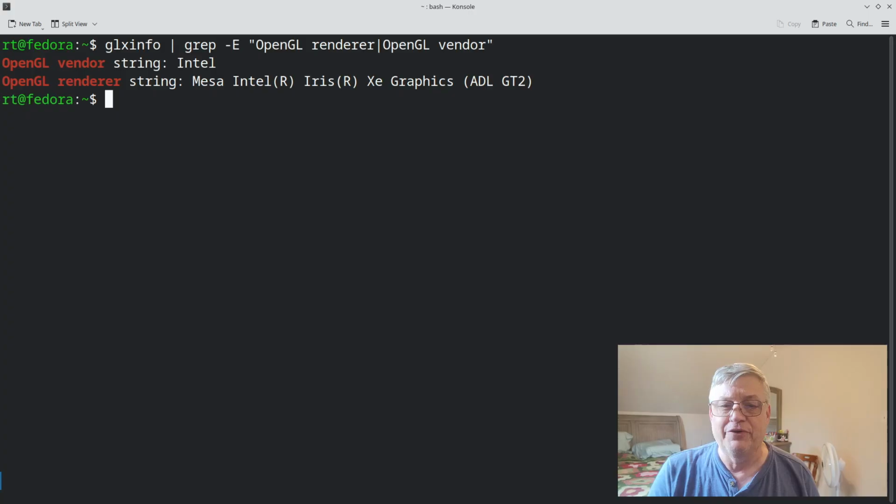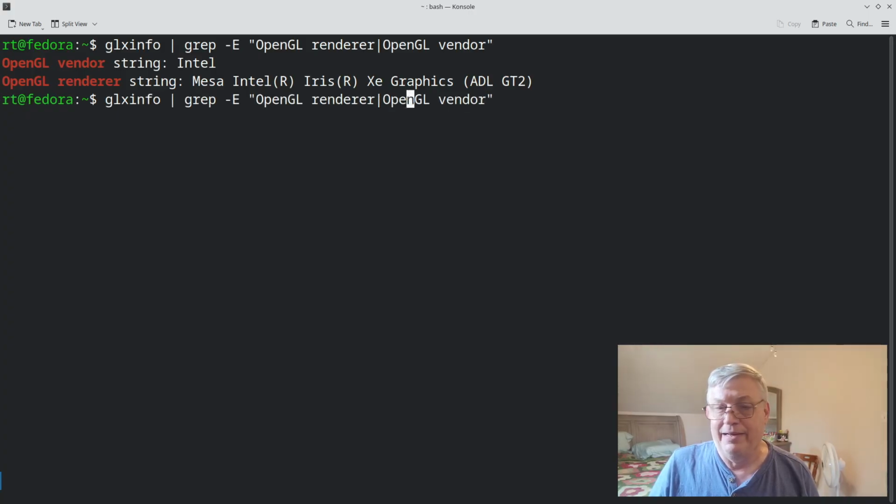Now, yes, I know some of you are going to say you could have used egrep instead of grep with a capital E. So let's just run that one by real quick, and it basically gives you the same results. So this tells you which graphics card you're actually using.